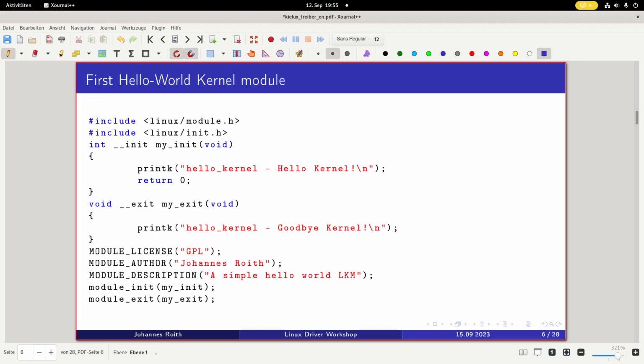For example, we don't have a main in here. Instead, we have an init and an exit function. Because you have to know, these kernel modules will be started after they are loaded into the Linux kernel. After they are loaded, they will execute an init function. If we remove them from the Linux kernel again, then they will execute an exit function.